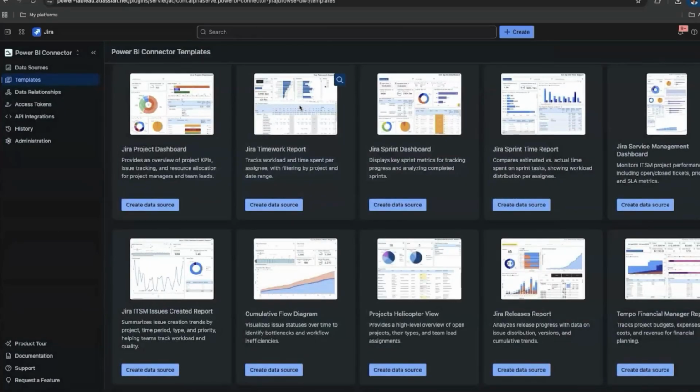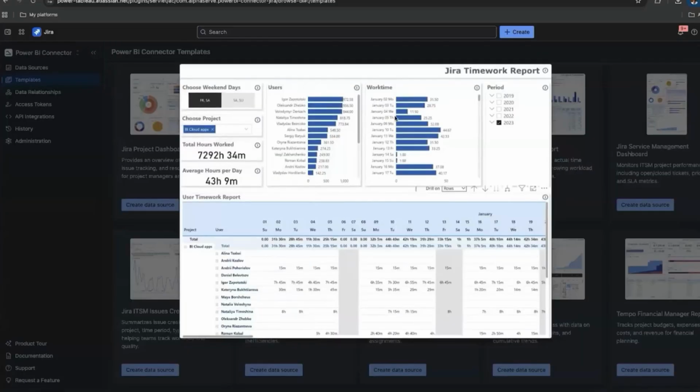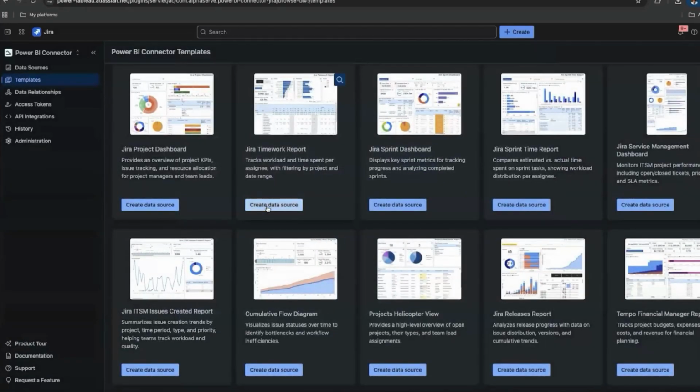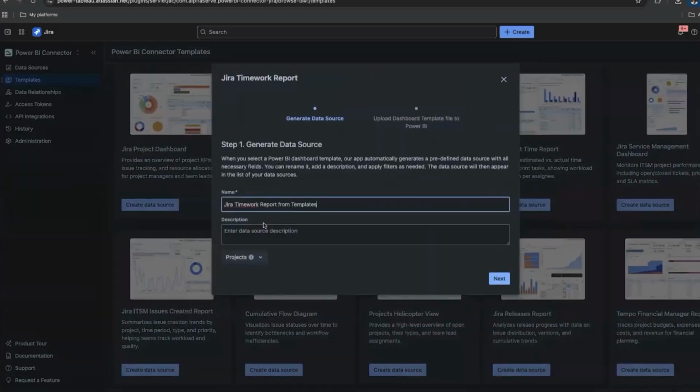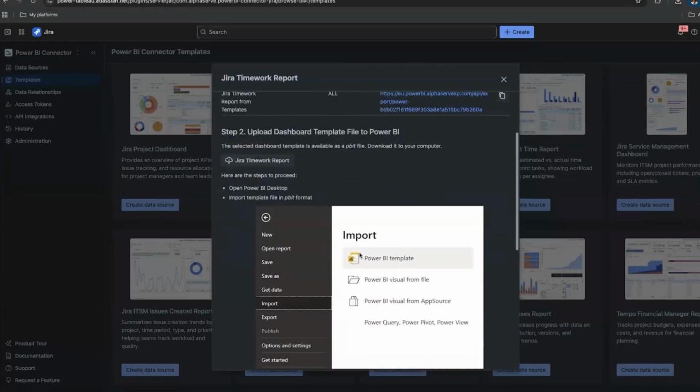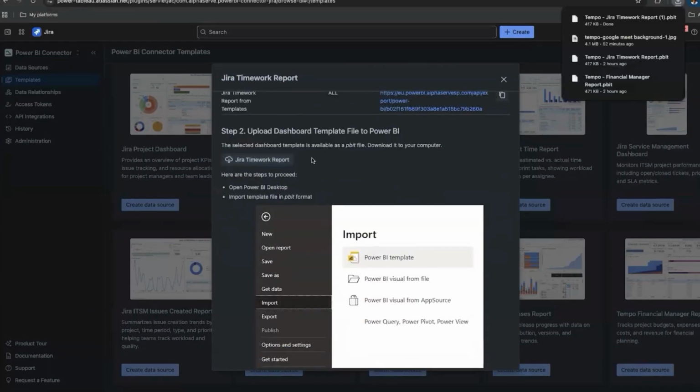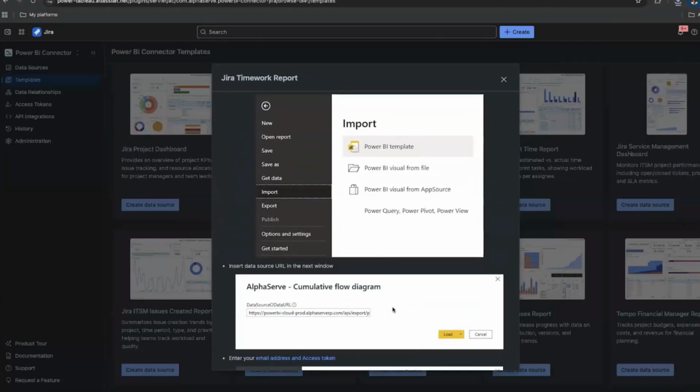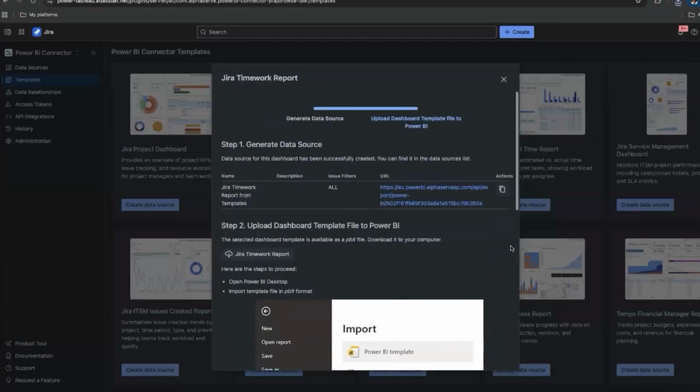And let's take a look at the Jira time work report, which also tracks time spent. And we can actually create one to see how it works. It's super simple, pretty automated. We create a data source. The name is given. We click next. We download the PBIT template, and it provides us instructions how to proceed, plus a URL link.